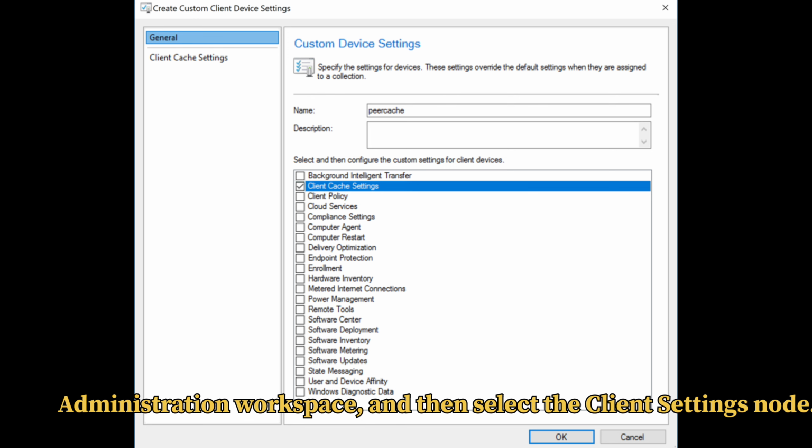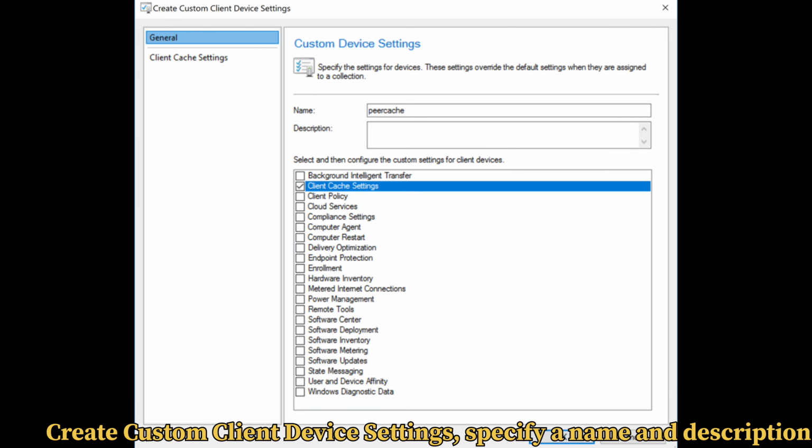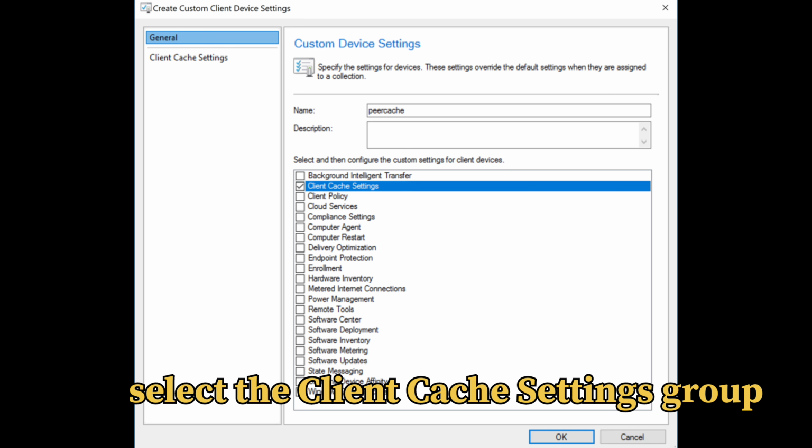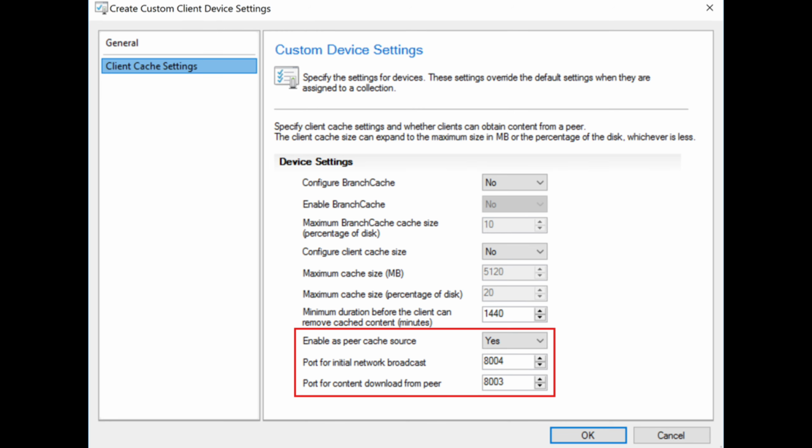Then same like branch cache setup, you will go to Administration Workspace, then select the client settings node, and then you have to create custom client device settings, specify a name and description, and then select the client cache settings group. So in the navigation pane, select client cache settings and then set enable as peer cache source to yes, and then specify the ports as shown in the diagram. Select OK to save the settings.